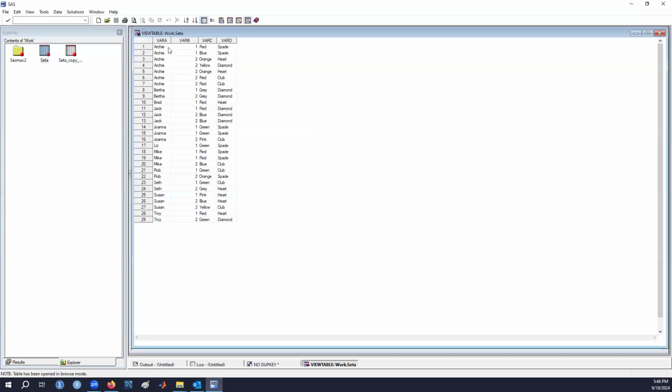As you can see, in this case, we now have var A sorted in alphabetical ascending order. And var B, because it's numeric, is going to be the numeric sorting of var B in ascending order as it relates to the values of var A. So we have Archie, because Archie appeared first in alphabetical order. So Archie 1 and then Archie 2. And then Bertha 1, Bertha 2, Jack 1 and Jack 2, Joanna 1, Joanna 2, Susan 1, Susan 2.